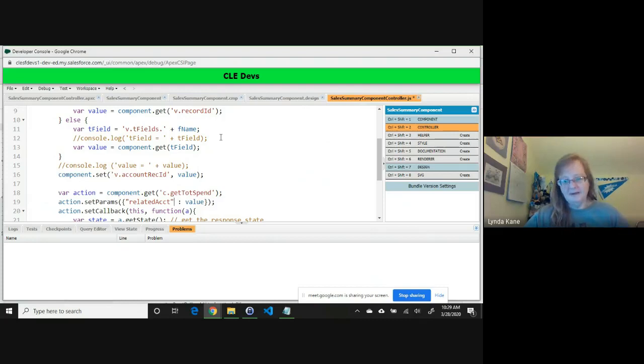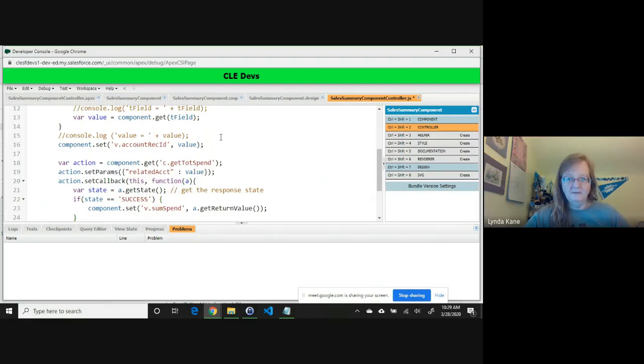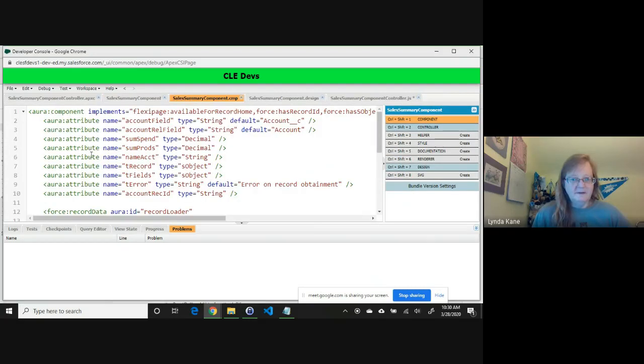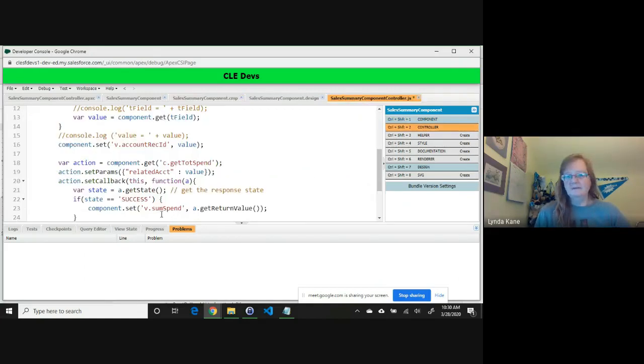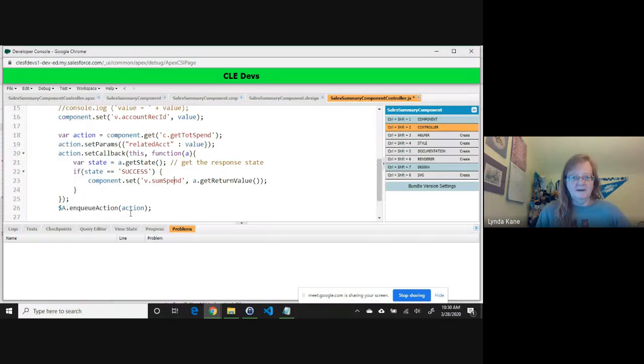I'm setting a parameter so I can actually pass that parameter in the action. I'm setting a callback so I can say, hey, when it comes back, this is what you're going to do. If it's successful, you're going to get the state. You're going to check if it's successful. And if so, you're going to set my sum spend that I declared in my component. In case you don't remember, in my component, under attributes, I've got a field sum spend, and my other field is sum prods. I'm going to set sum spend to that return value. And then I come here and as a separate step, I fire it and say, go do it. So that will have run and it will have populated that field.